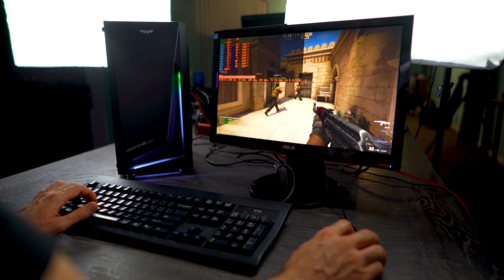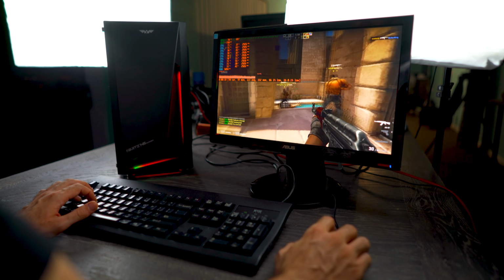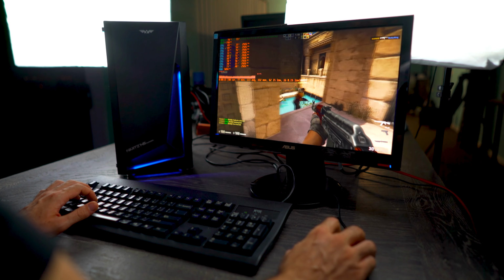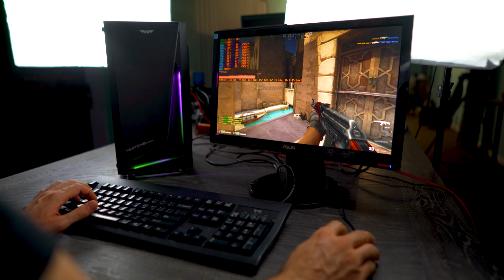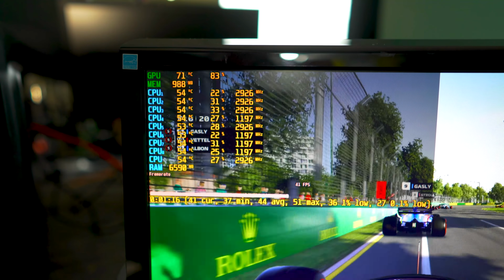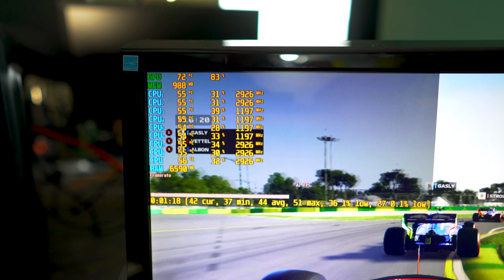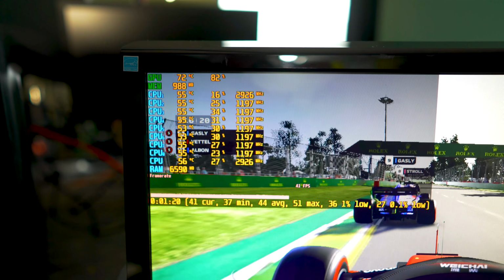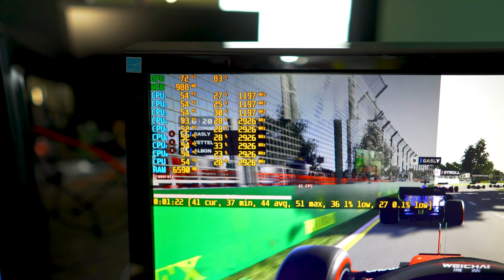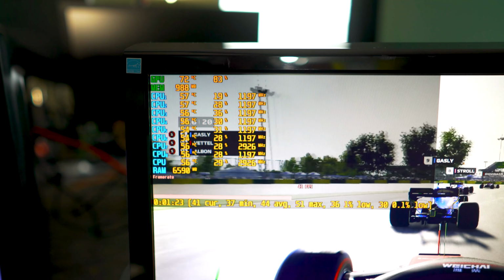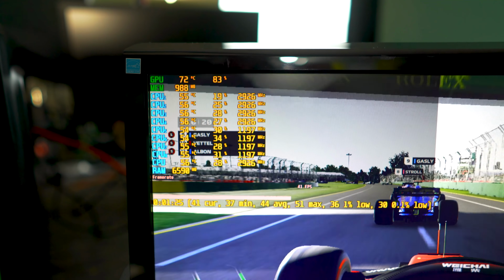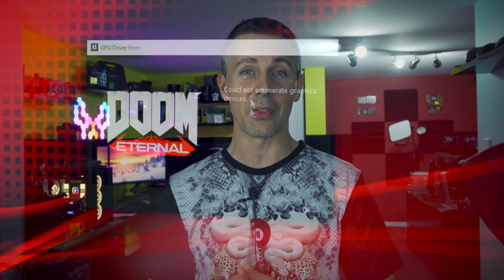But then stepping over to F1 2019, even on the very low graphics settings, we only really saw somewhere in the mid 40s on the average FPS. So not really the best result, but still playable even on this little budget machine right here. Doom Eternal, I tried installing that and booting it up, but it just flat out didn't work at all. So there was no way around that.